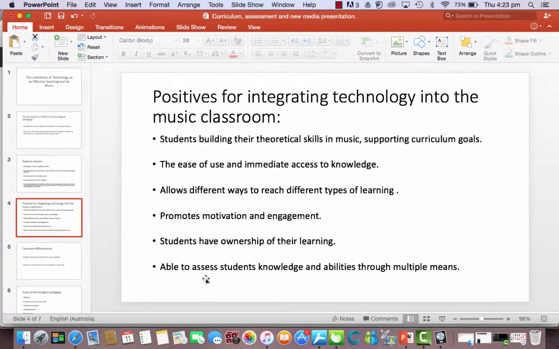enabling teachers to assess students' knowledge and abilities through multiple means. So, following on from the last point, the teacher is then able to assess students' learning through a multiplicity of means. For example, compositions on Logic, which comes under the use of technology in music in the music syllabus. Performances on YouTube, as opposed to traditional ways of music assessment, such as performing in front of a marker sitting behind a desk, or submitting a composition on disk or USB.